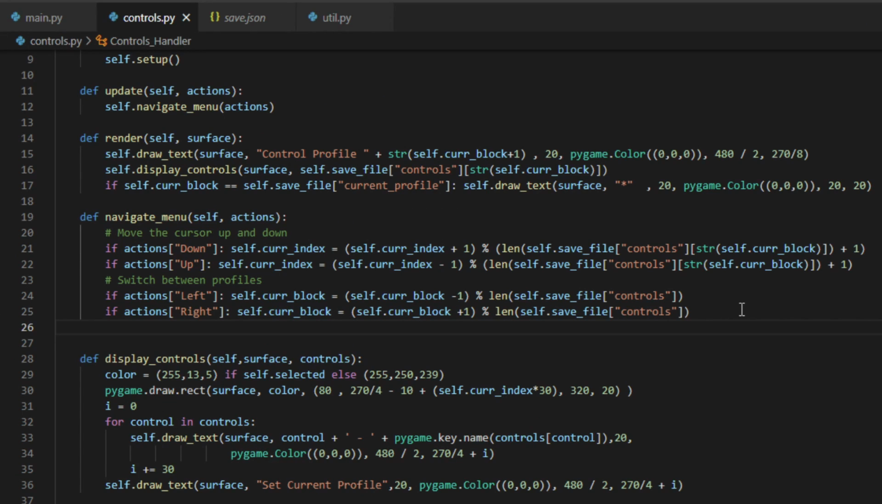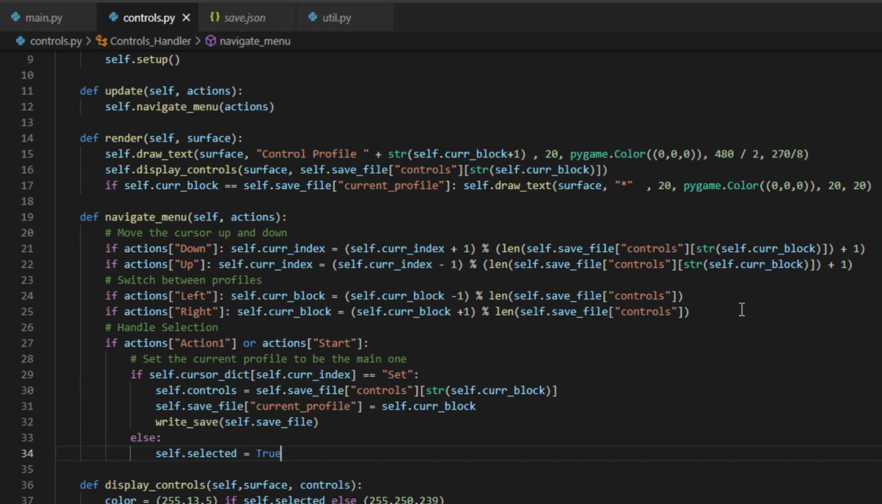Let's go back to our navigate menu function so we can add the case where the player actually selects one of the options. And we're going to allow the player to do that by either pressing the action 1 or start button.